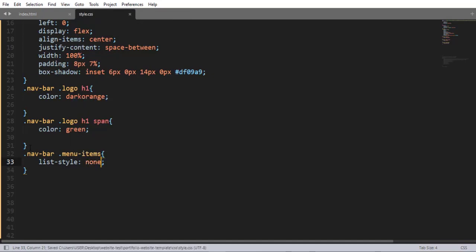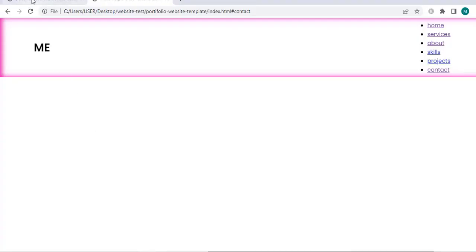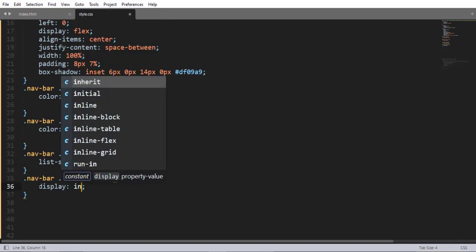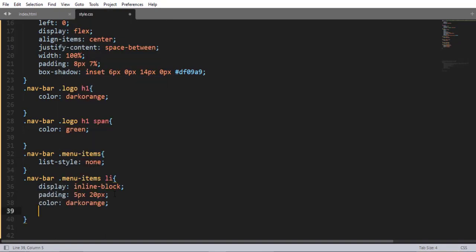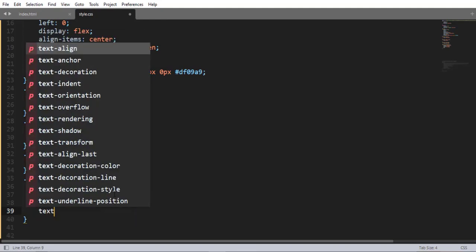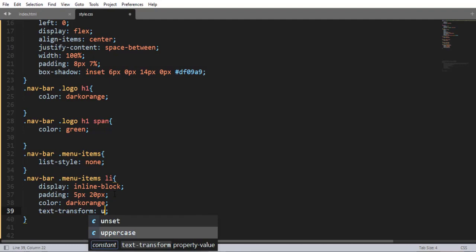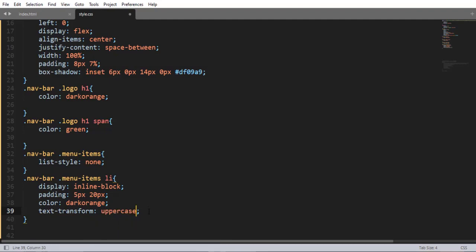So remove the bullet point. To remove the bullet point, we are going to use this list style none. Here we go, right? Awesome. Now using descendant selector, menu item and align, display inline block, padding 5 pixels from top and bottom and 20 pixels from left and right. Text transform capitalize uppercase and color dark orange. Text align center, remove this color, it's not necessary from here.